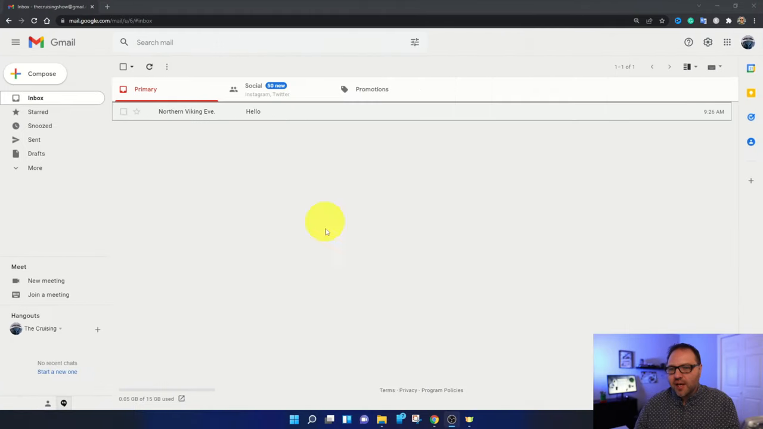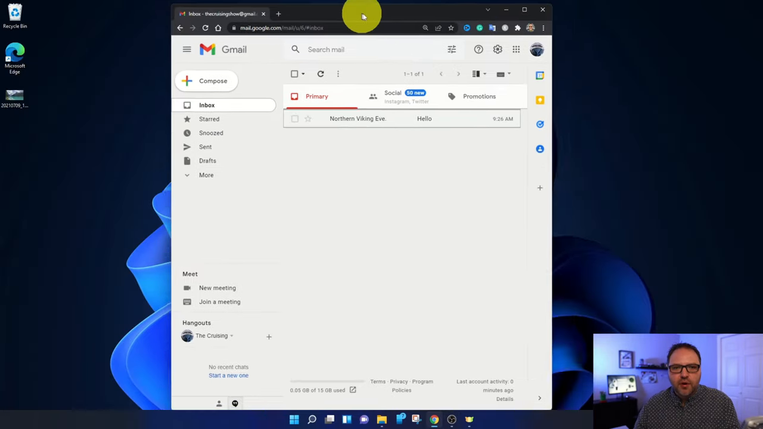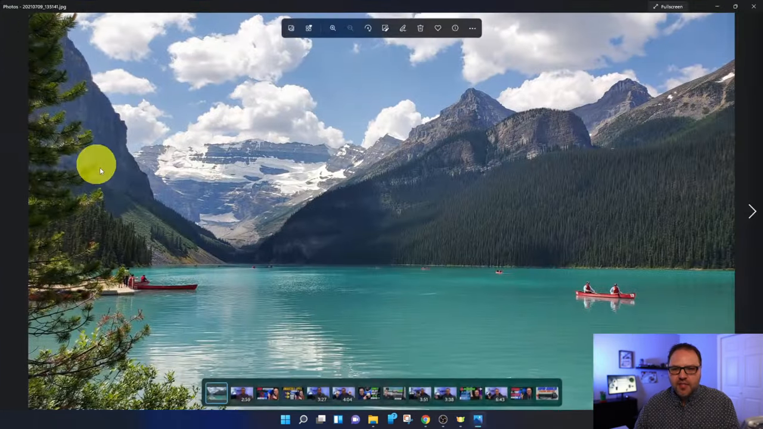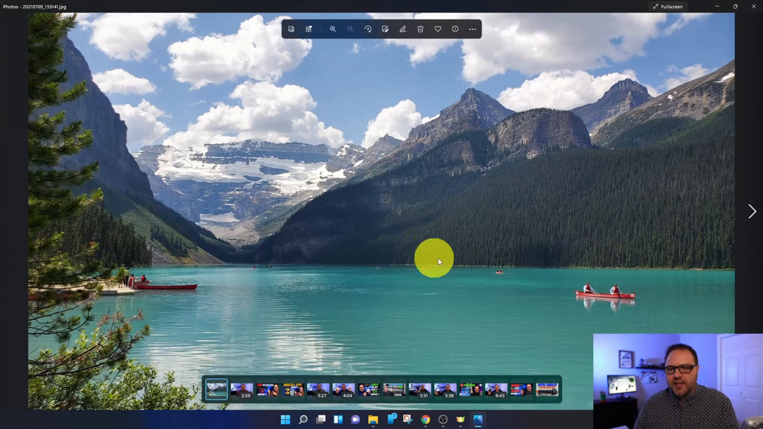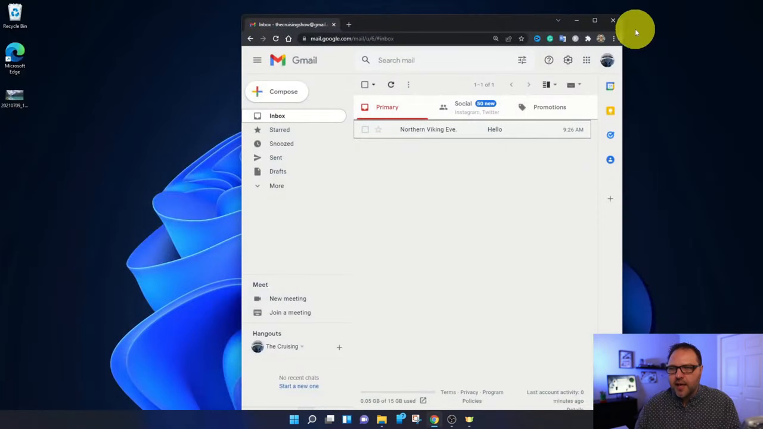All right, so I've got Gmail loaded up here and it looks pretty plain without a custom background. I do have a photo over here on my desktop. This is the one I would like to add as my custom background. It's from Lake Louise, Alberta.